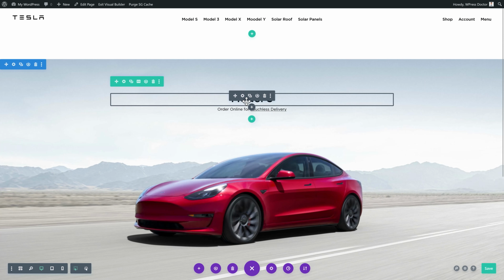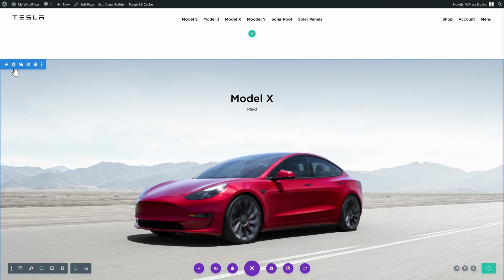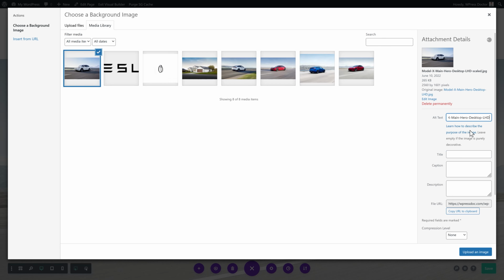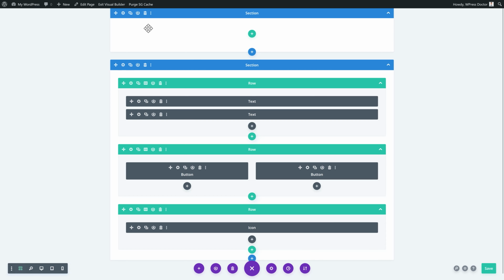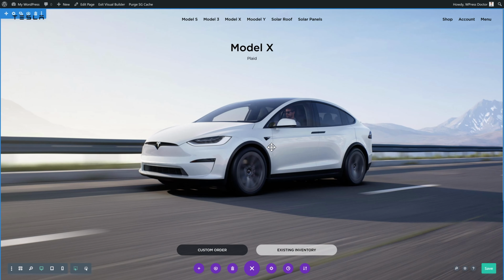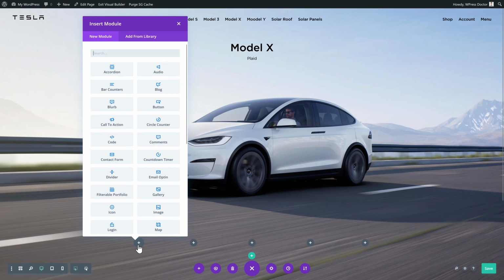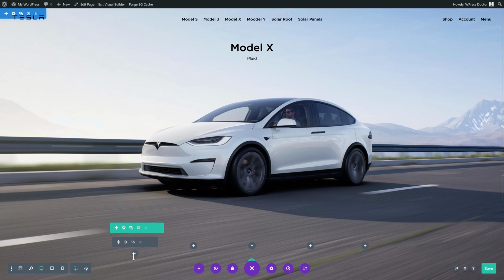Let's first change this Model X. This one is plate. And the background image is, of course, this Model X main hero desktop LHD. We're going to remove this one over there. We don't need it. This looks great. 1, 2, 3, 4, 5 columns. And it is, of course, a text module with this inside of it.